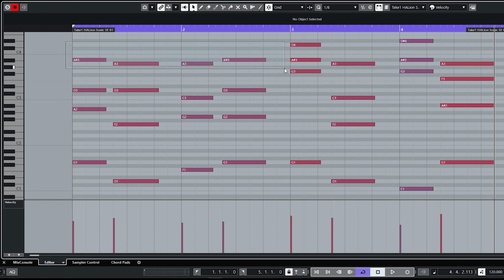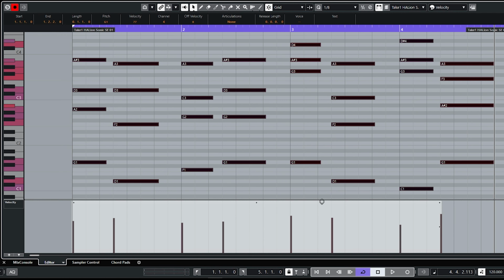But if we select all of the notes and hover our mouse over the highlighted section, you see we have these three dots appear. The one in the top left will allow us to fade in the notes. The dot to the right will allow us to fade out. The dot in the middle will allow us to scale the velocities vertically. And the dot to the right in the middle will allow us to increase or decrease the dynamic range of those velocities.